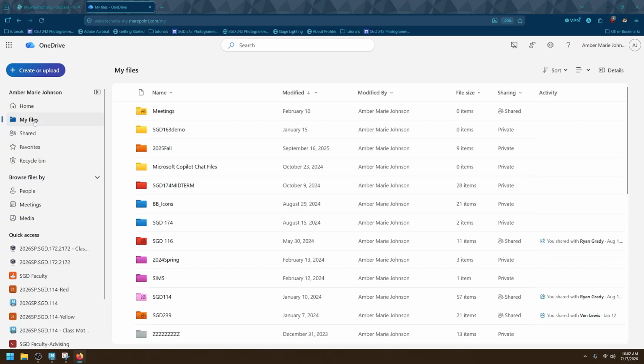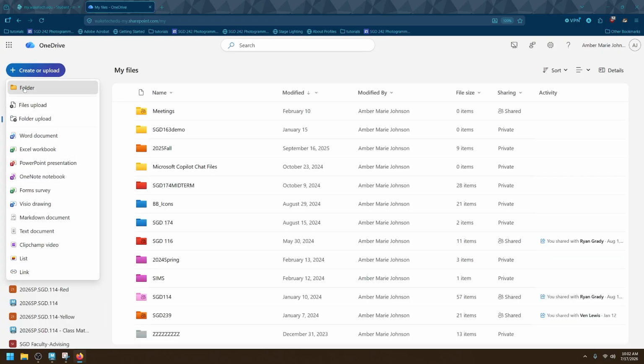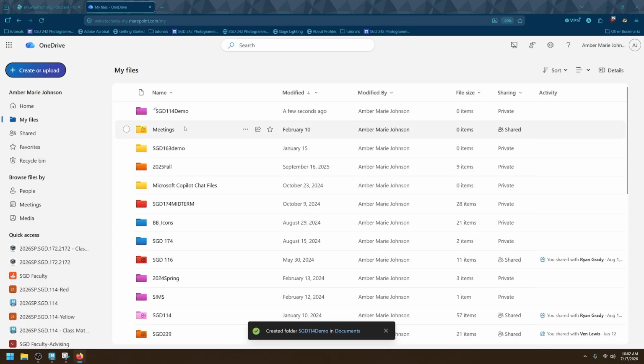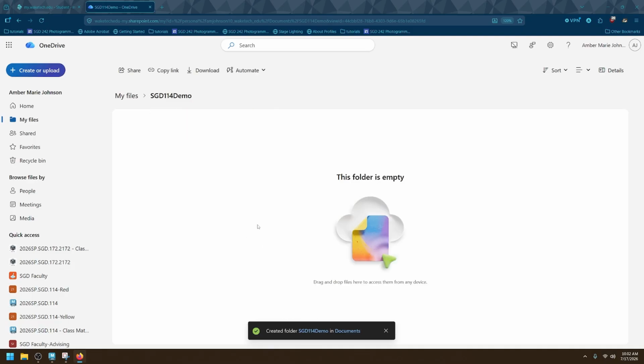So we're going to go first to My Files, and I would recommend just making a new folder for the semester. So I'm going to just call this SGD 114. I'm going to put demo on this for me. You probably don't want to do that for yours. And pick a fun color if you want and hit create. Now, every time you do a lecture, anytime you do a project, you can back up your files in here.